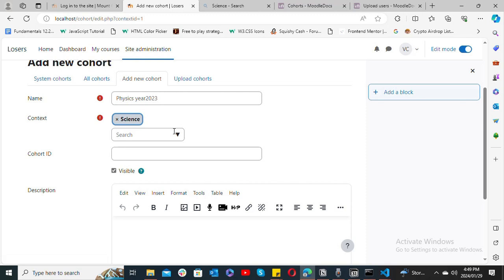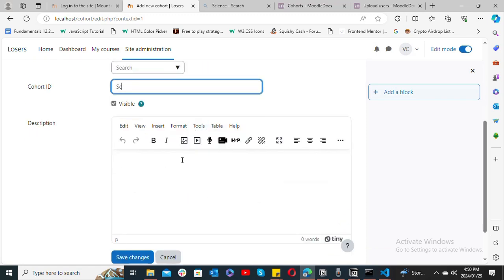Cohort ID. We need to add an ID since we're going to upload the users and assign them to a cohort using CSV files. So a cohort ID is preferable. Next, for the description, we'll just say the students of 2023.